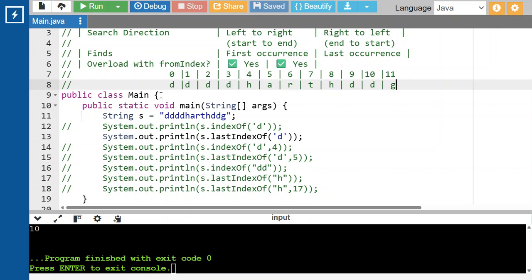Normally, in normal view, if you are seeing the last occurrence, that is also 10. So either you go with search direction or with find, that's up to you. Search direction is always recommendable. So right to left, what's the character occurring? D is occurring at index number 10. That's it.